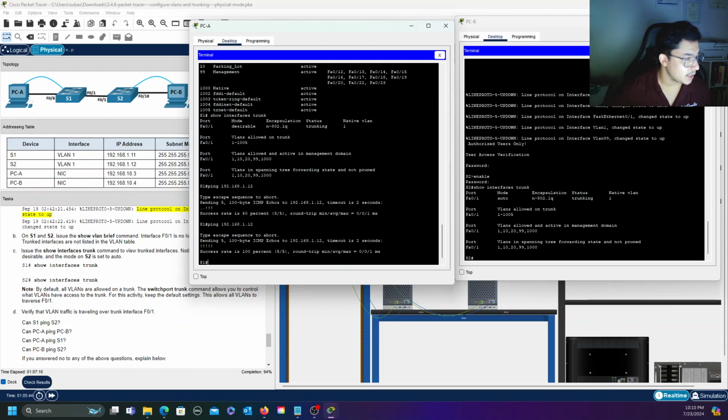Okay, and can PCA ping S1? It shouldn't ping. Can PCB ping switch number 2? No. Okay, if you answer no to any of the questions above, explain below. So the switches are in VLAN 99, right? And the PCs are in VLAN 10. So they are different VLANs, okay? Therefore, the pings between VLANs were unsuccessful.